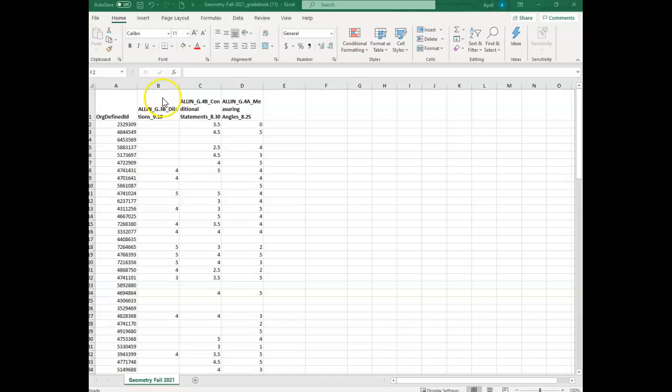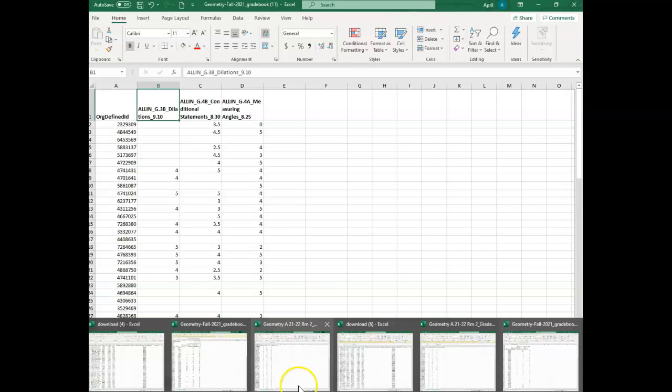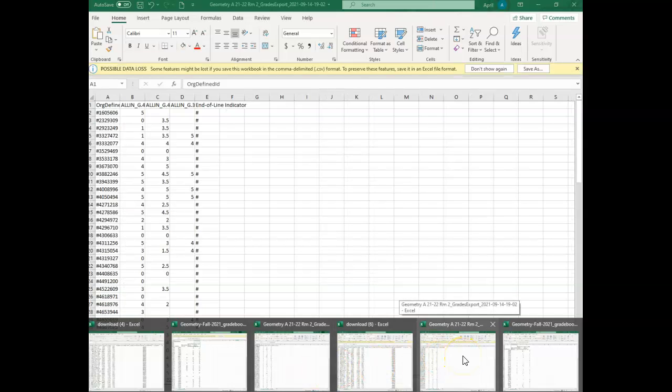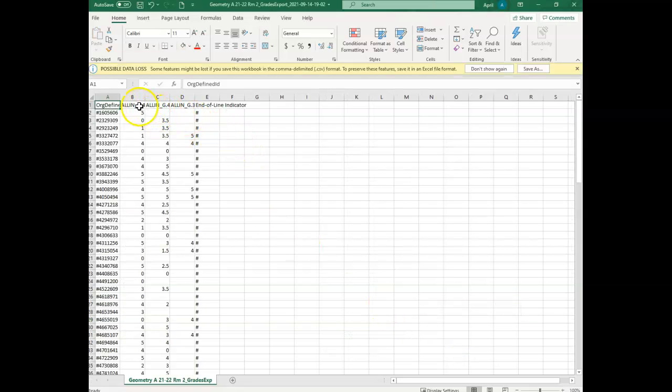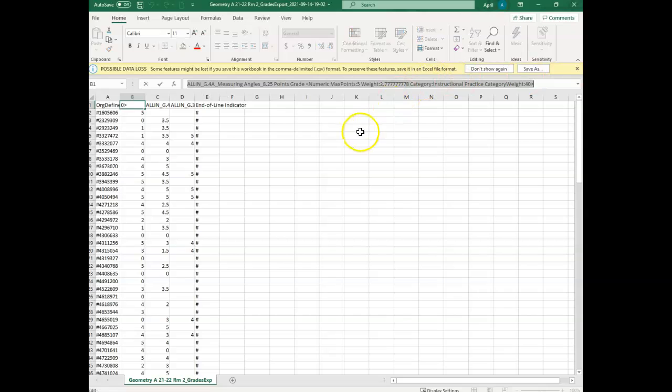Okay, so what we need to do now is edit these column headings. They have to be specific so that the import knows exactly where these grade items go. So we're going to use our D2L export. Remember when we pulled our gradebook? So right here for my all-in G.4a, which was 8.25, all of this is the column heading.